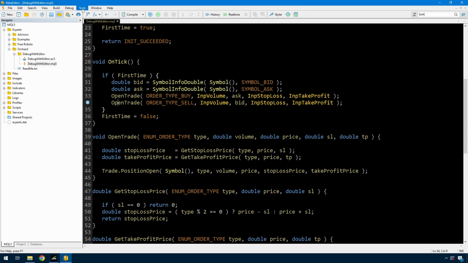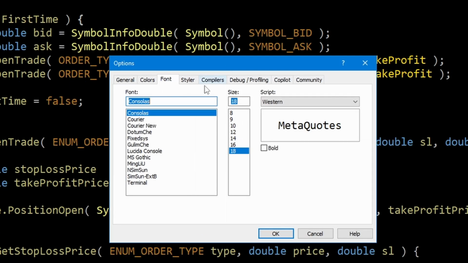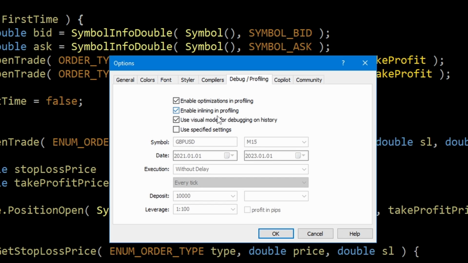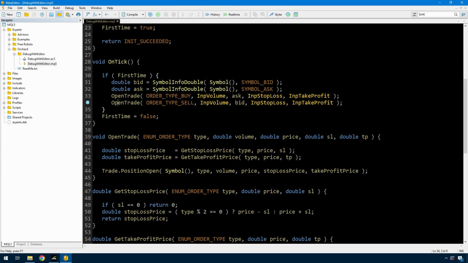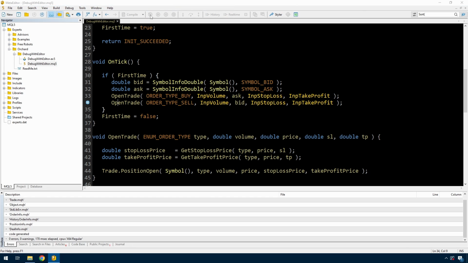So now that I've done that, I'll mention that in my options, debug profiling, I turn off use specified settings, and that way when I run the debugger through the editor, it will use the same settings that I had in the MetaTrader instance. So I'm going to be running exactly the same things, the same inputs, everything. Okay. So now I can click this button, Start Resume Debugging on History Data.